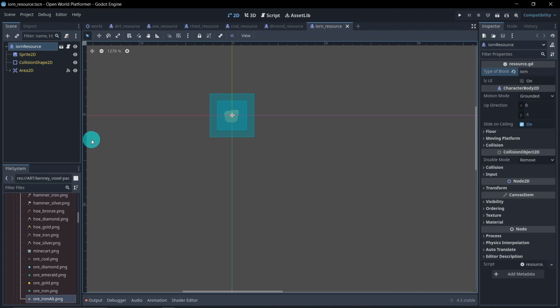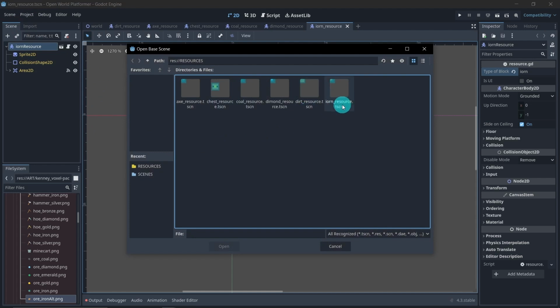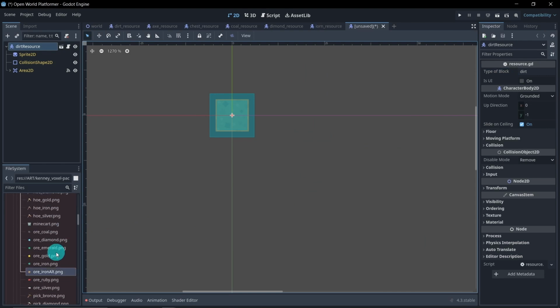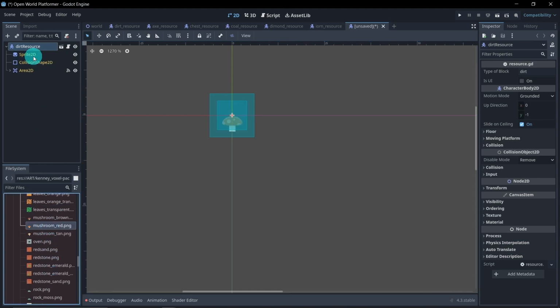Let's go ahead and do the next one. Let's do mushroom now. Scene, new inherited scene. Select dirt resource. Let's go ahead, let's find the mushroom, which I think is going to be in the one below, the tiles. Yep, there we go. Mushroom underscore red. I'm going to paste that in there.